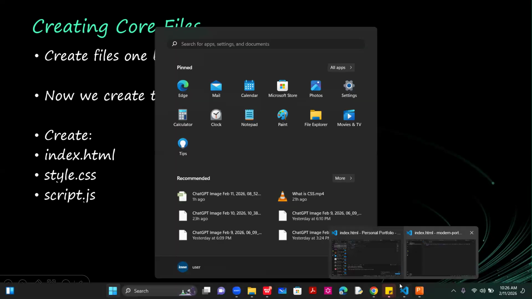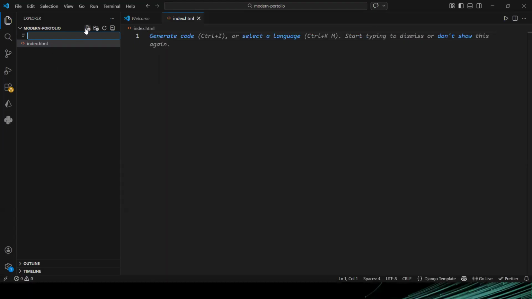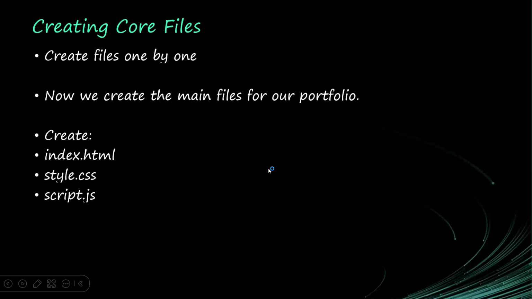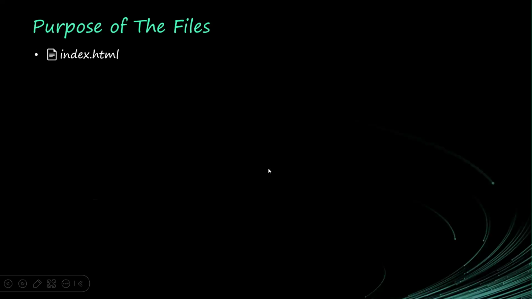So I will create style.css. This is the CSS file. And then I would also create script.js. This is the JavaScript file. So this is where our main code is going to live. Okay, so now, what is the purpose of each file?